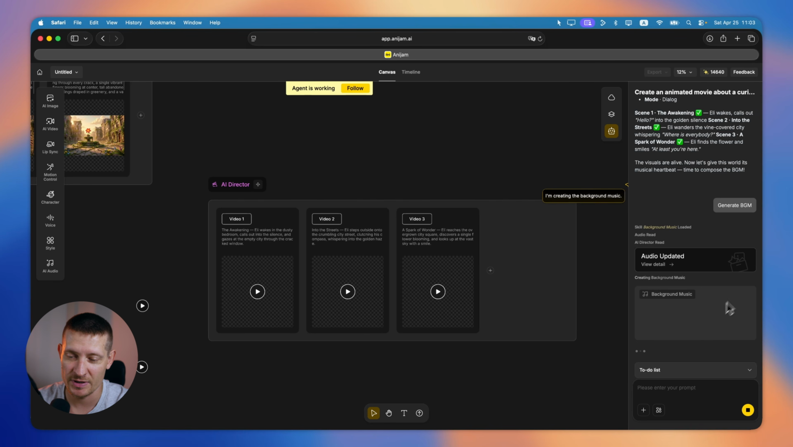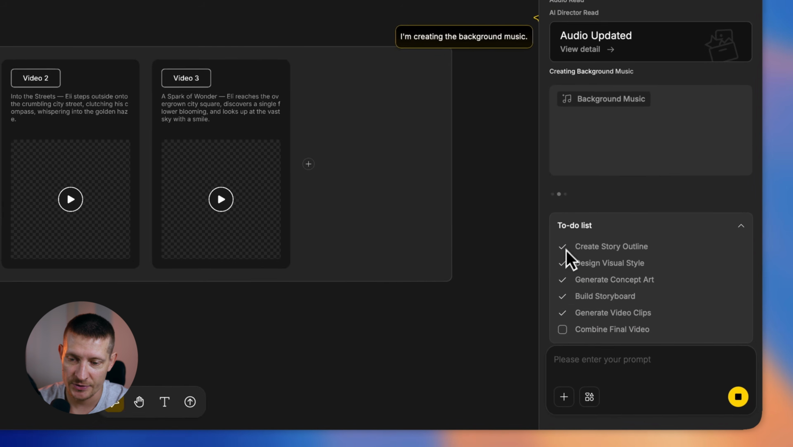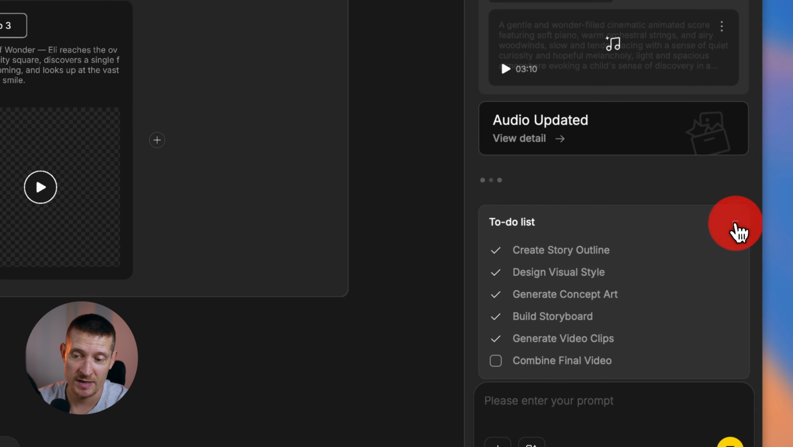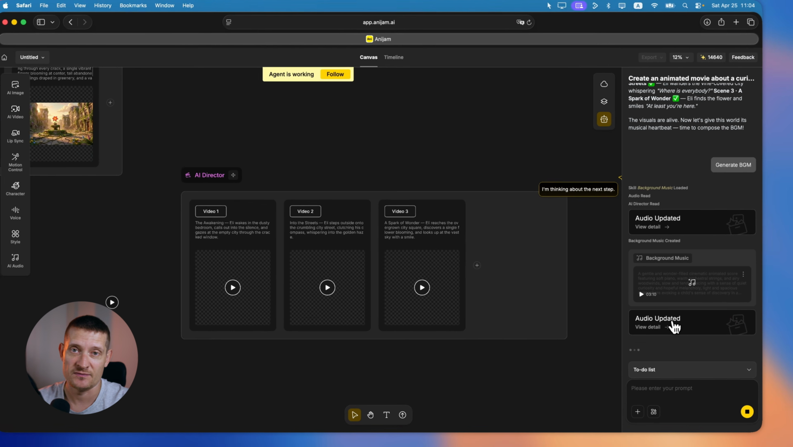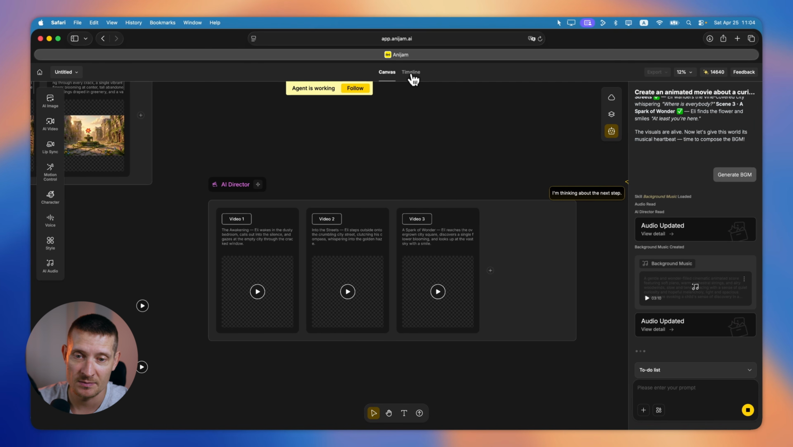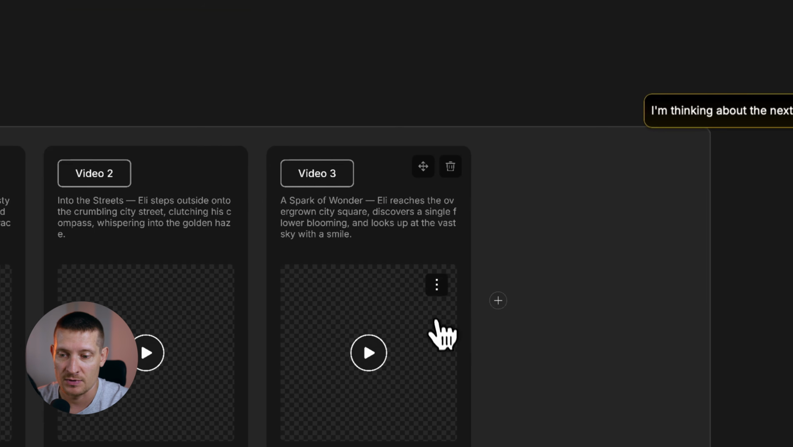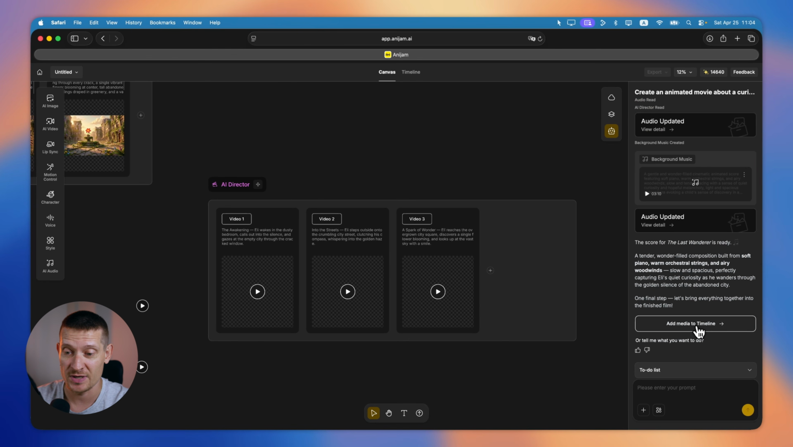While this is being generated, we can have a look at the to-do list. You can see it's almost finished with the whole video. We are at the last spot, combine final video. This is where everything is gonna be put together as a final result. And then we can go to the timeline, which you can find here, where we can do some more changes to our video. So let's wait until this is finished. Oh, it's already finished here.